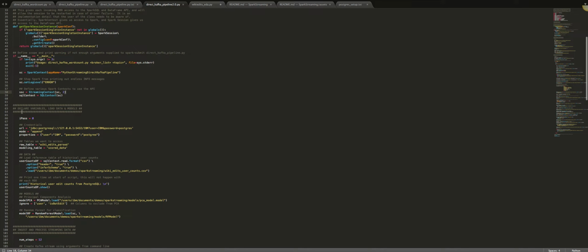This next section is where we declare our variables, load any pre-existing data that we want to use, and the model objects that we've created offline.